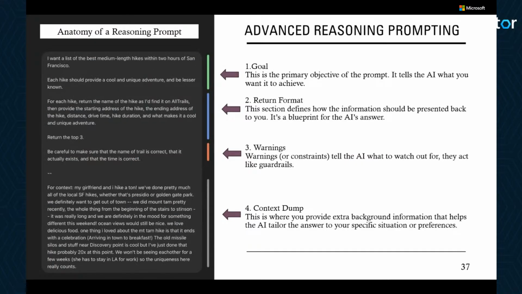This is from OpenAI, and it's their sort of hot tips or templates for a good structured prompt for these reasoning models. So start with a goal, then have the format you want them to come back in, then any constraints, any warnings, guardrails, and then at the bottom, the detailed context dump. So the example here is going on a hike in San Francisco.